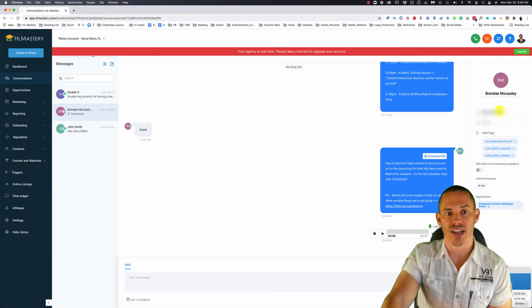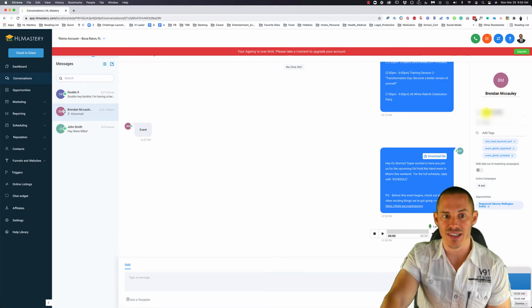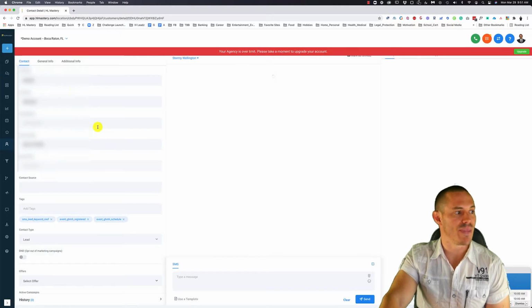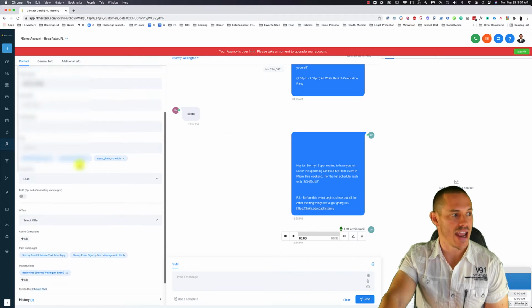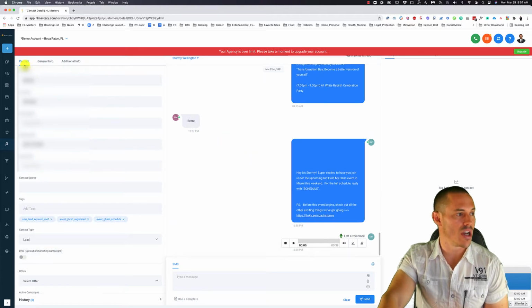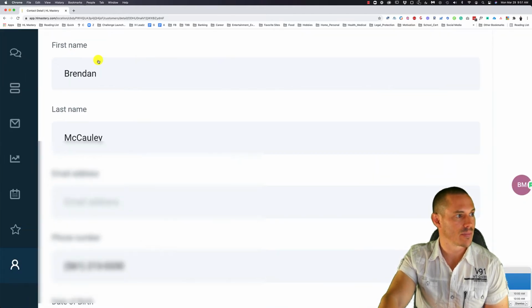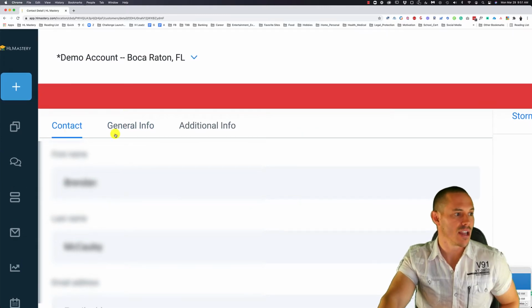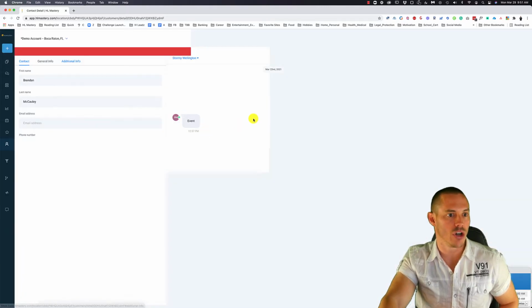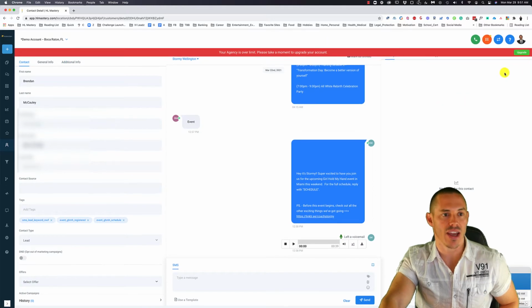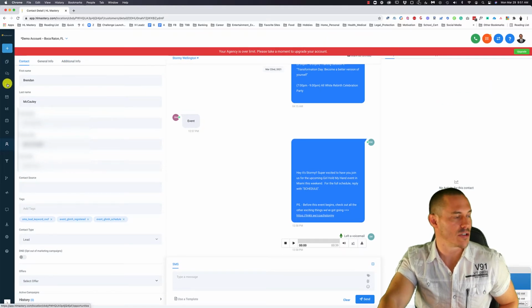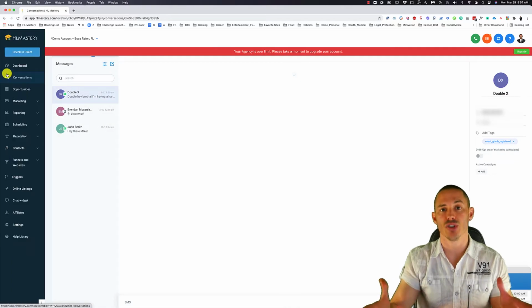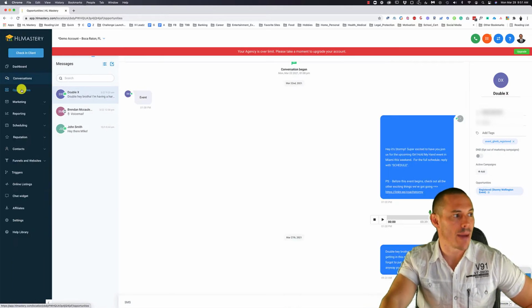And then on the right side, you can actually go deeper into the client specifically simply by clicking on their name. So for example, I can see the basic details, but if I click on the name itself and I go into it, now I have a full list of everything that's going on. So I have the contact, and we're going to get into contacts in a minute, but contact, general info, additional info, the conversation, and then on the right side, more activities. So that's conversations. The next piece you have is the opportunities.